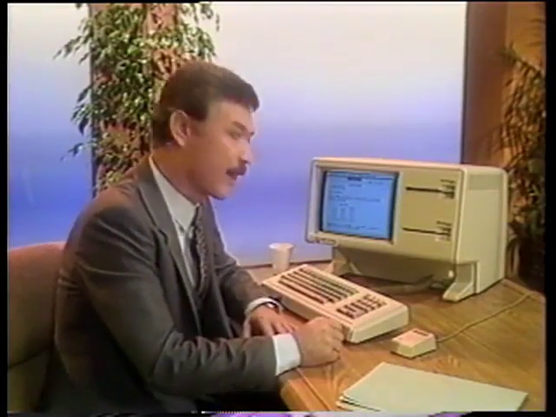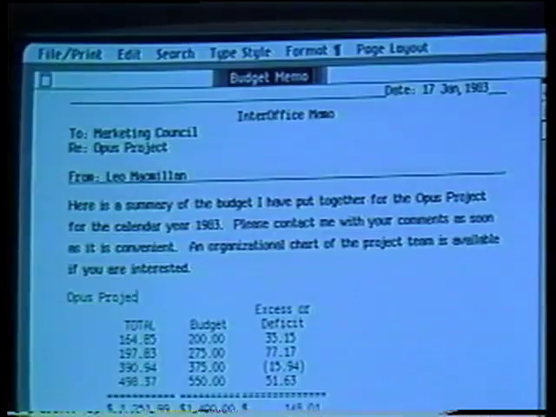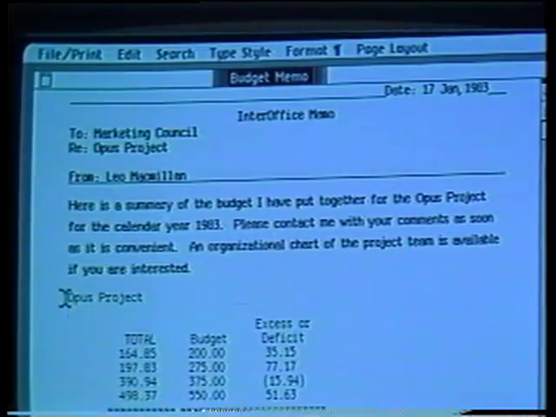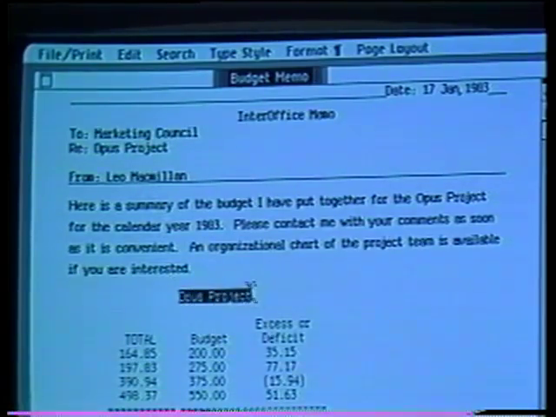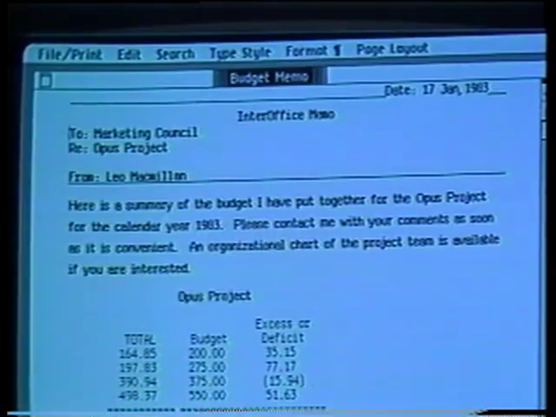I can also insert text, say a heading above this model. Again, I select my insertion point and just type. I can even center it and then change the text style. How about bold? I can work with any document until it looks the way I like. And then with Lisa's printer, I can copy the document exactly as it appears on the screen.